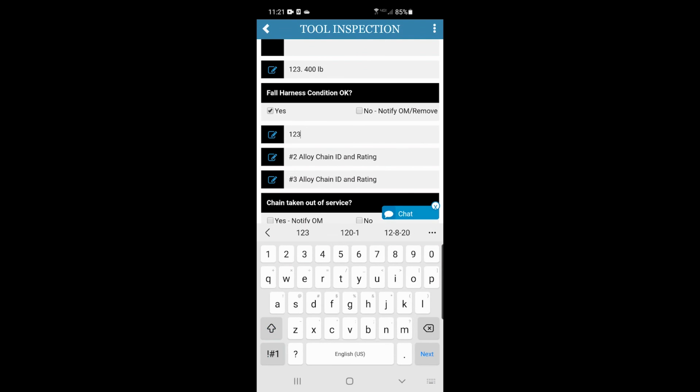Next thing you'll come to is your chains. Again, same as the slings. You need to inspect these every time that you use them.